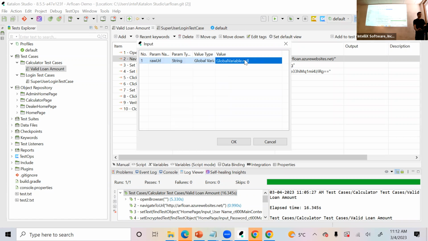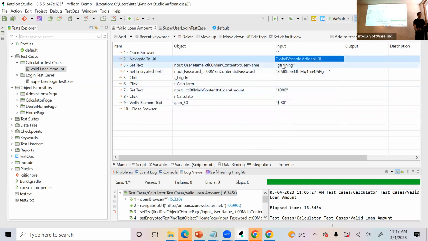Now I need to refer to the rflown. So I can again click here. It will pop up this rflown URL. I'll click, select that. This is how it will look: global variable dot rflown URL. Okay. So it will change it here to the variable. So I'll come and save it.